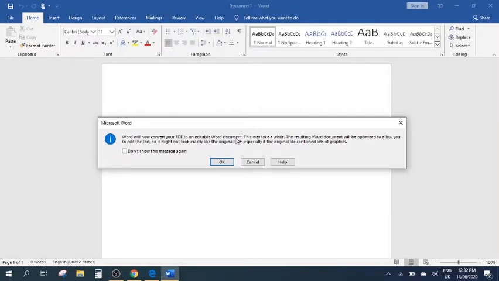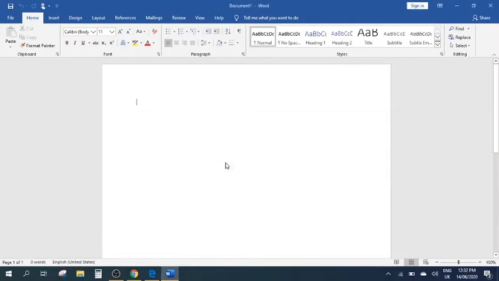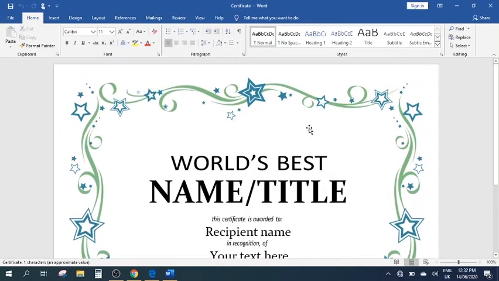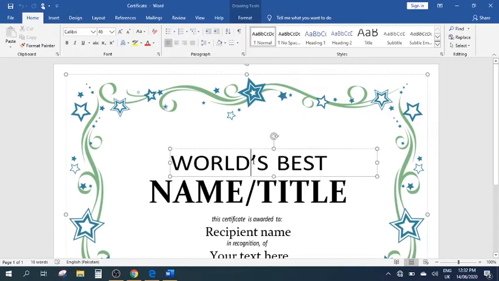Now it might not look exactly as the original file, especially when it contains a lot of graphics, but I guess this will do for now. Let's go and click OK. Now as you can see, we've got all the file here. Now if you click here, as you can see, now I can just edit the text. You can type in anything over here.